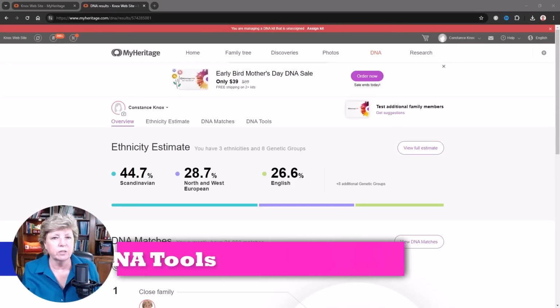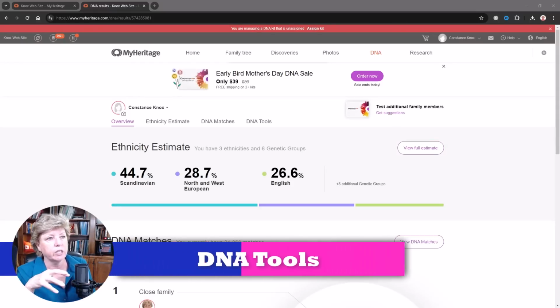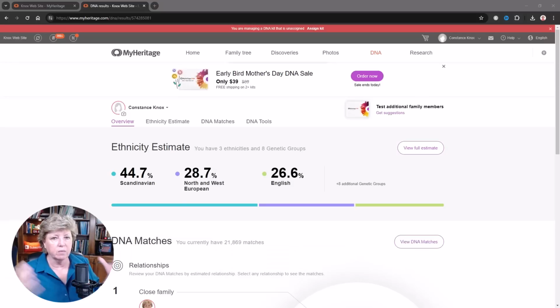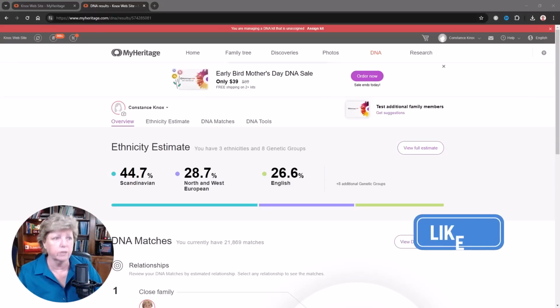Okay, let's jump into the DNA tools, because MyHeritage has some DNA tools that nobody else has, and I just think it's collectively the package of DNA tools that they have over here is pretty phenomenal. So again, if you have DNA on another platform, you should be able to download it, and then you can upload it to MyHeritage, or you can just take a DNA test at MyHeritage if you wish.